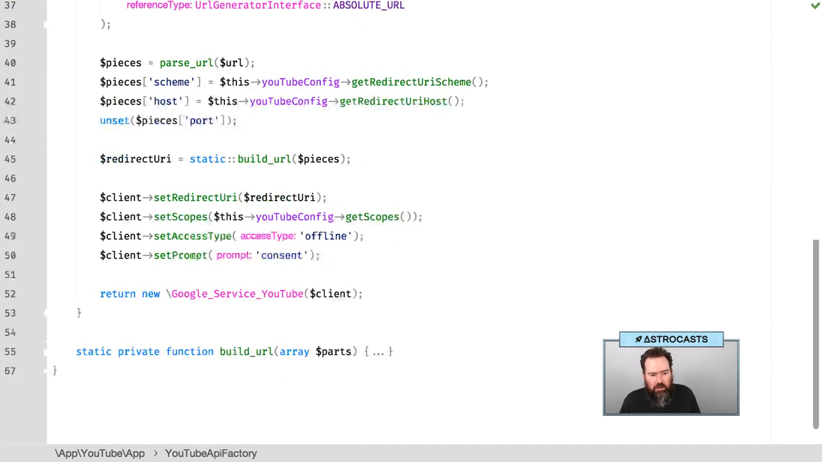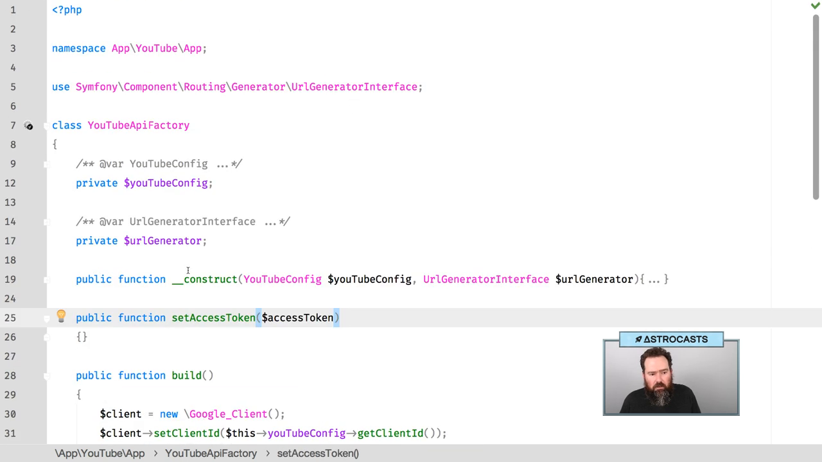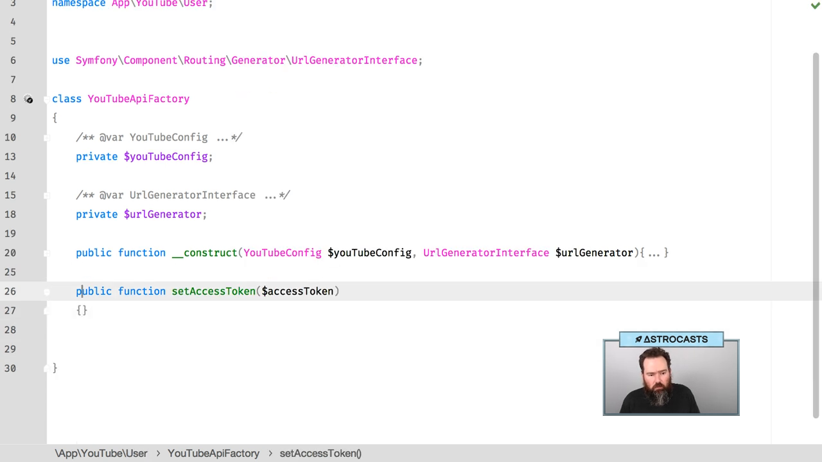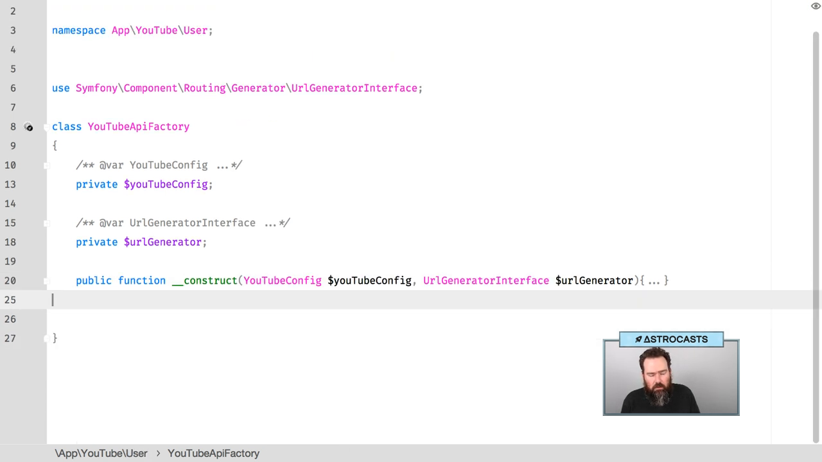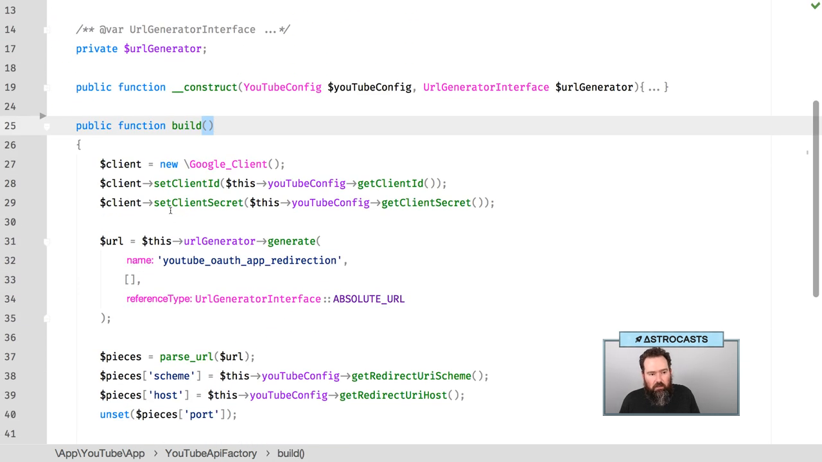Looks like maybe I didn't actually do anything with this function. Yeah, I'll remove that then. And remove this. All right, and let's take a look at build. I think build might be more or less the same as well.